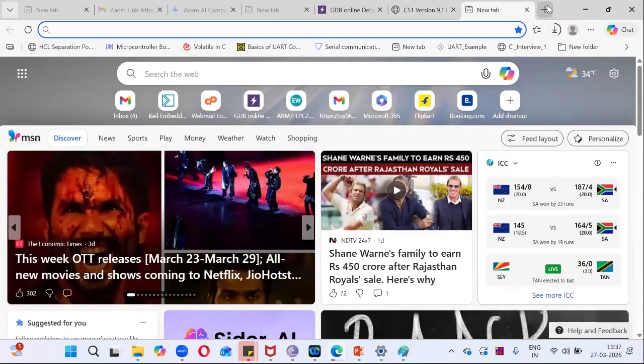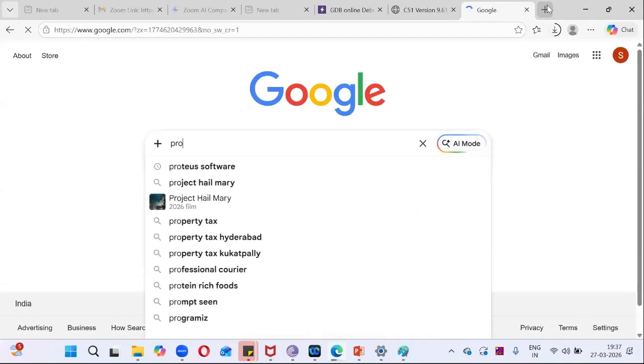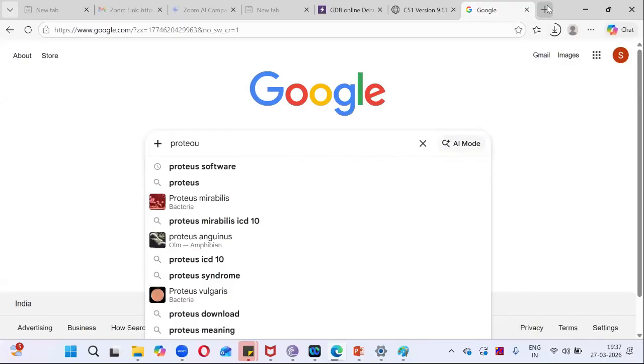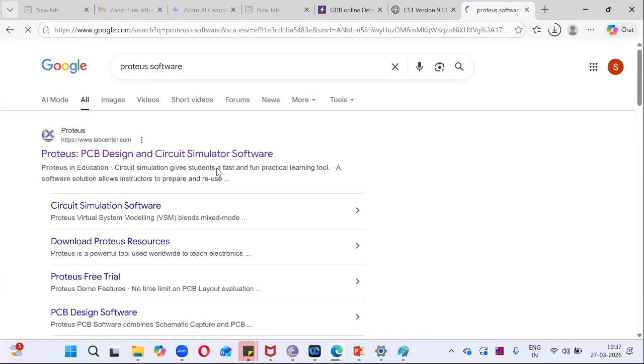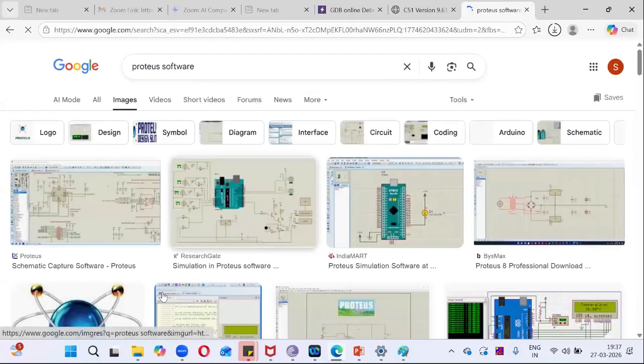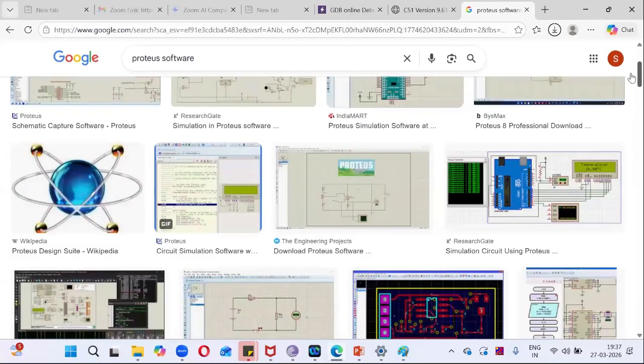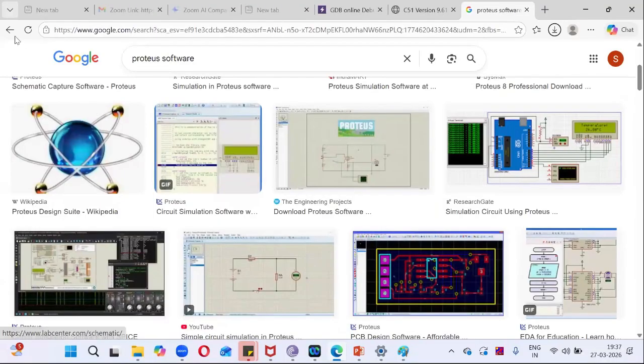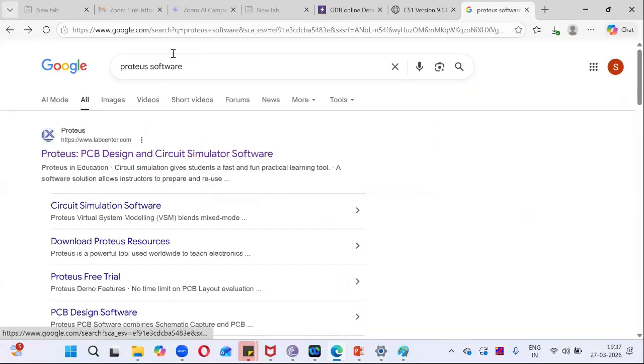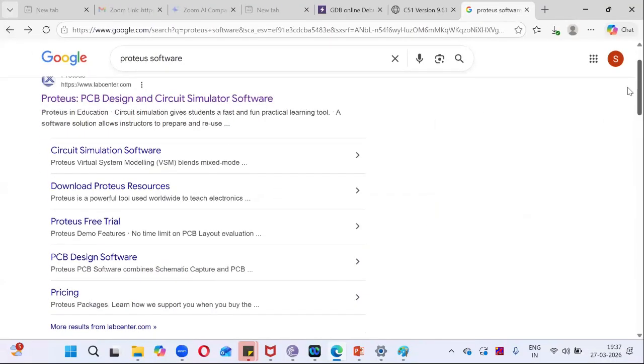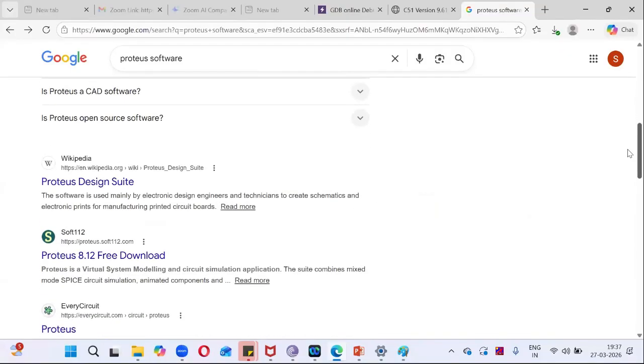And the second software is Proteus. You can get this software for free from different platforms. This is the Proteus software; this image will come. You can download it from different platforms. The software name is Proteus, the Proteus Design Suite, or just Proteus. You can download either one. These are the two softwares you are going to use.